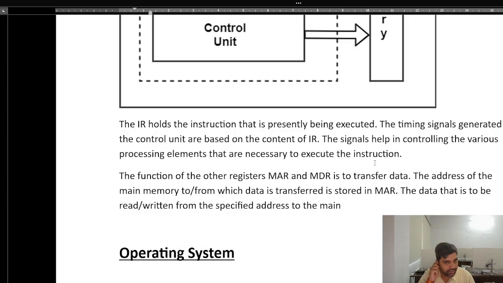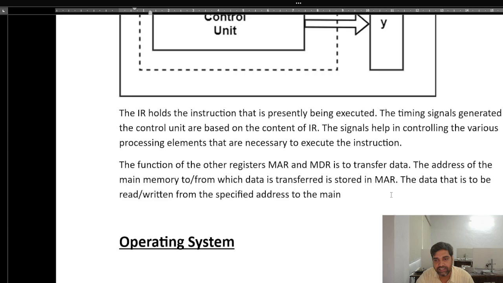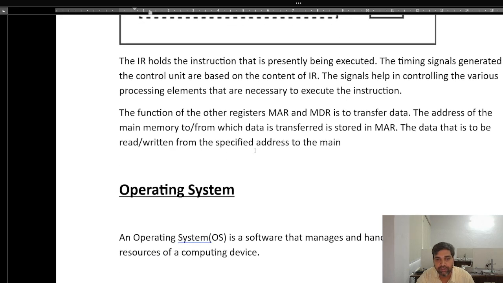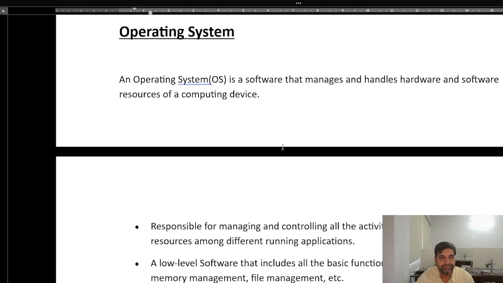The function of the other registers, that is the memory address register and the MDR, is to transfer the data only. The address of the main memory from which the data is transferred is stored in the MAR. So the address of the RAM where the data is present, where you want to transfer, is stored in the MAR register. The data is to be read or written from a specified address in the main memory. So for reading and writing the data, the MAR and the MDR registers are used.